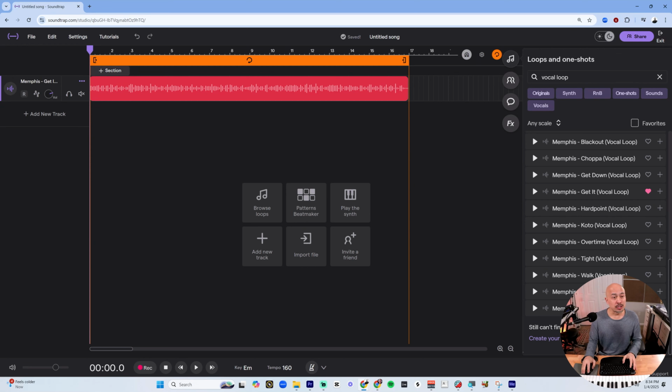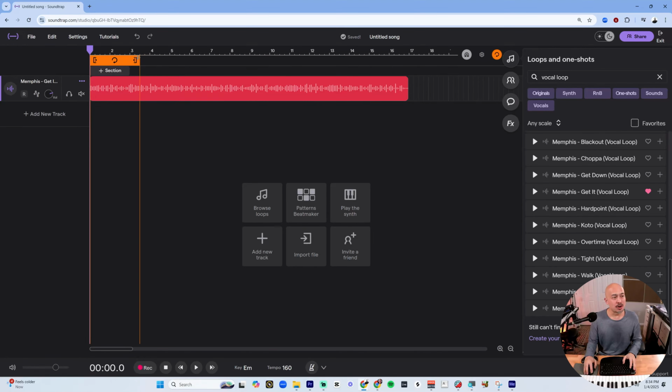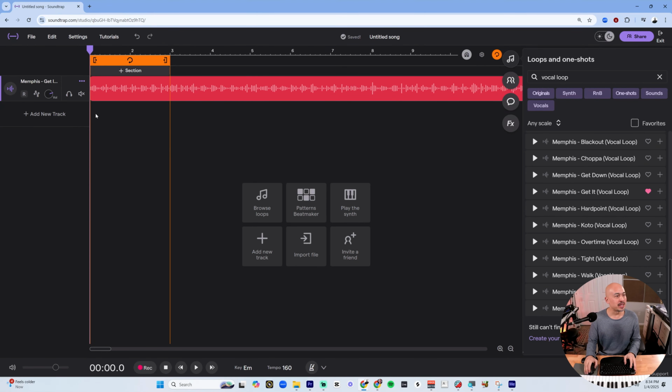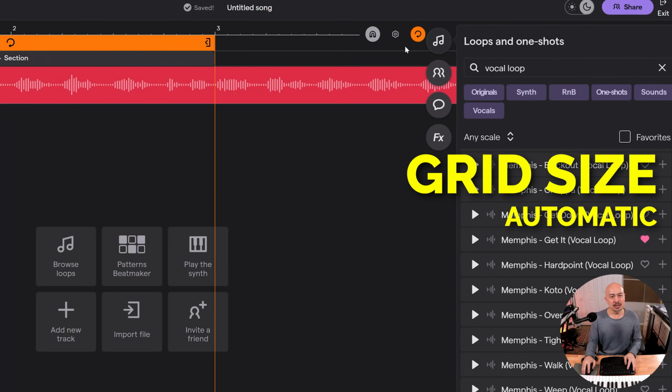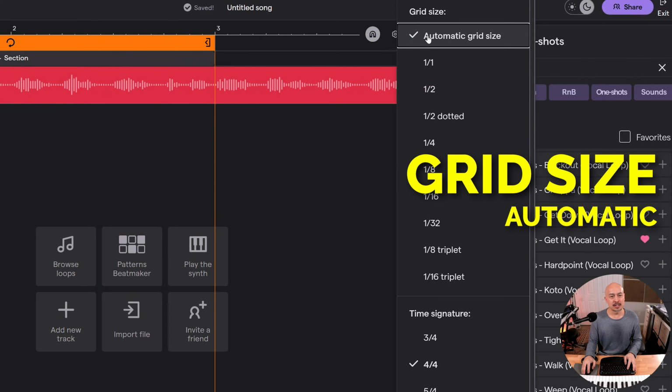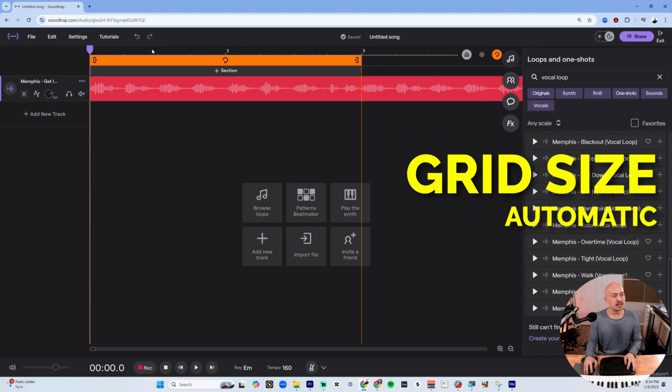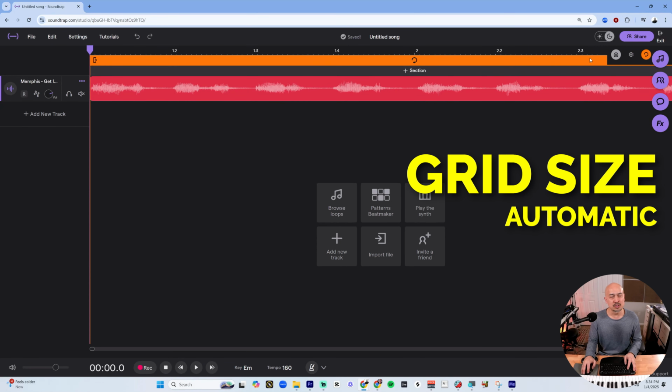Okay. And now shorten your loop to 2 bars long. So that's going to end at bar 3, and then go ahead and zoom in. And then make sure you have selected automatic grid size. That way you can see the beat markers up top when you zoom in far enough. So I'm going to zoom in a little bit more, and there we go. Now I've zoomed in far enough, and I can now see the beat markers. If I remove this here, I can also see the beat markers over here.